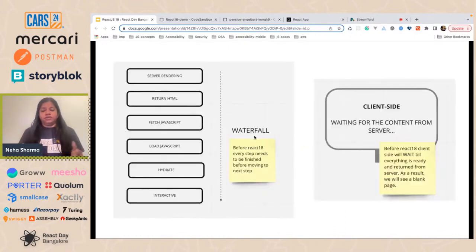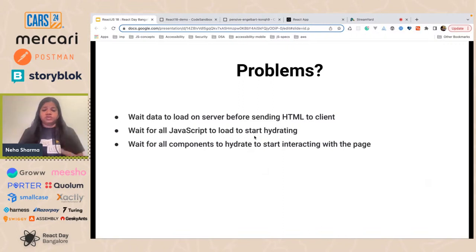Before React 18, server-side rendering used to work like this: we return HTML, fetch JavaScript, load JavaScript, hydrate, and interact. This was a waterfall. Basically, every step waits for the previous one to finish. And at that time, on the client side, we are just looking at a blank page, waiting for everything, which is not a good experience at all. The user is not able to see anything. Though we can put a loader or something, it's still not a good one.